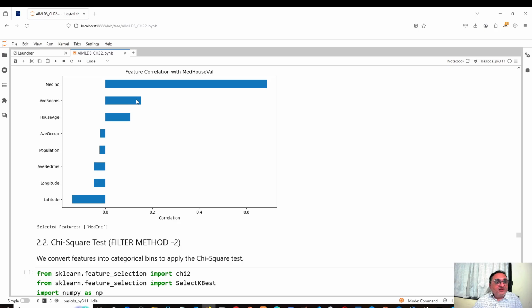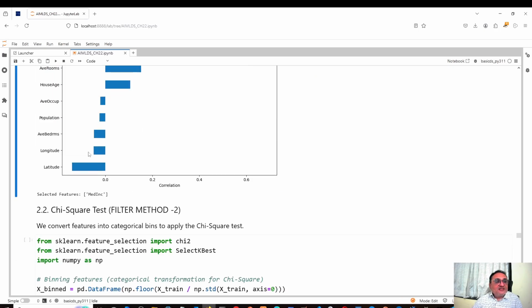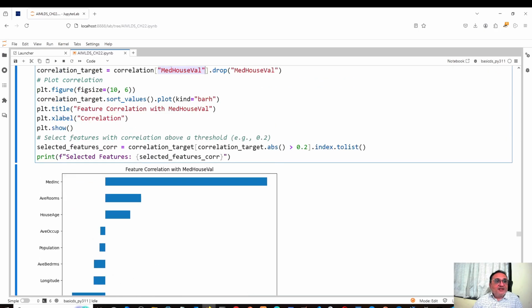Then if you want to include more, you can include average rooms. You can include house age, and maybe negative correlation also you can include, because negative correlation is also affecting the target variable. That means these are the features which are trying to increase the median house value, but these are the features which are trying to decrease the median house value, right?